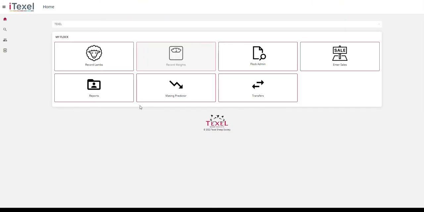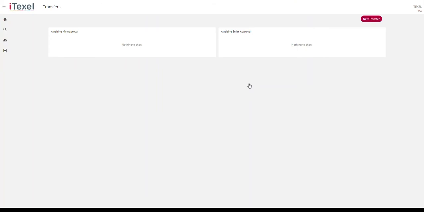Welcome to the tutorial for using the transfers function on iTexel. Firstly, log into iTexel and click on transfers and you will see a screen like this.